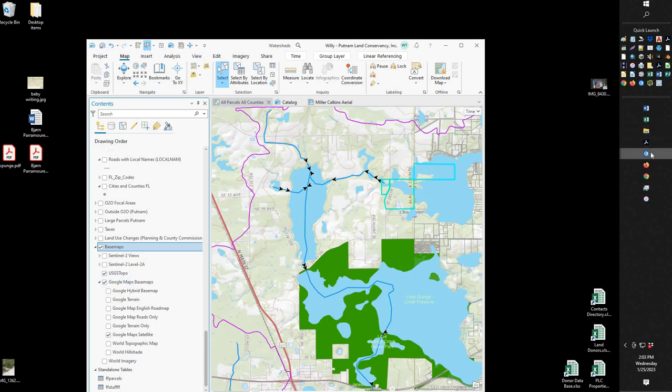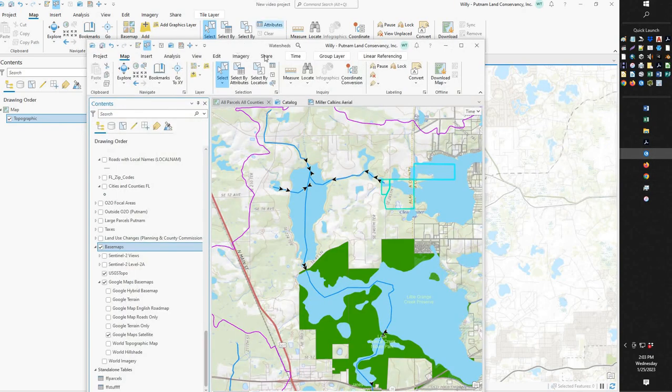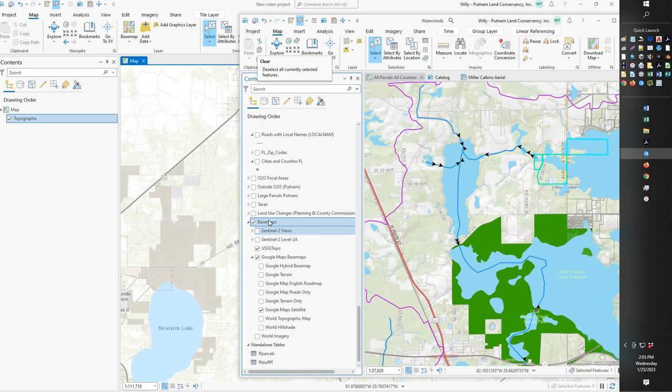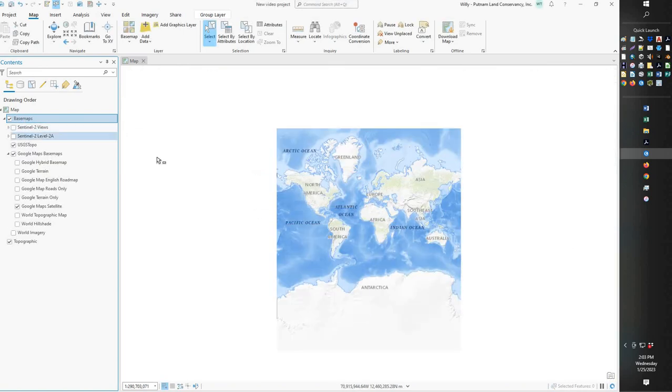So let's go ahead and get these going side by side temporarily, if I can. Yep. All right, and I'm just going to go ahead and drag. I'm going to grab my whole base maps layer and stick it there. So now I'm bringing these base maps over from this pre-existing project into this new project. You can see it's pasting the layers now. All right, here we are.